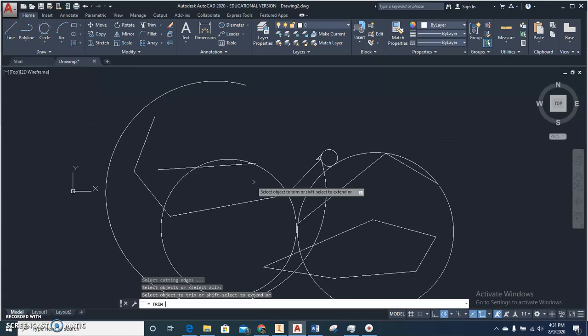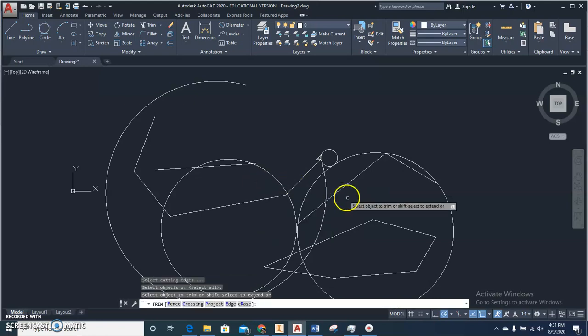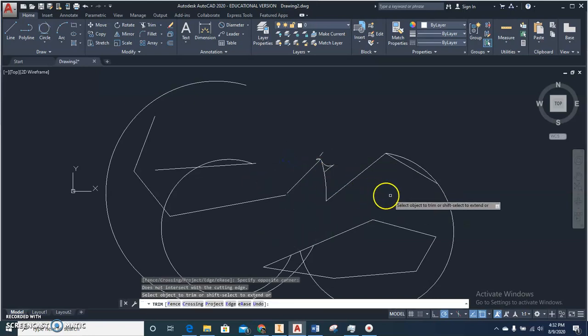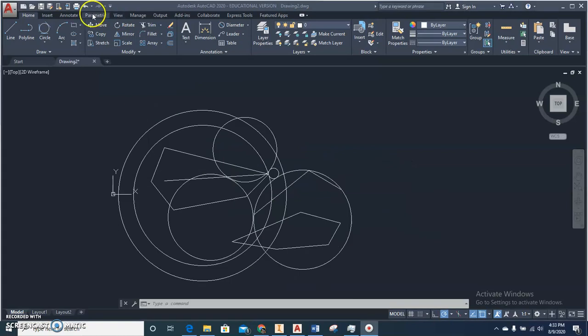So trim also has another feature. I just press TR and I press enter twice. TR, enter, enter. I can draw a box and it will take away different things. I'm left clicking and moving it. I'm not holding on to my keyboard. Okay? Sorry for the jump in the video. I just had a better idea.